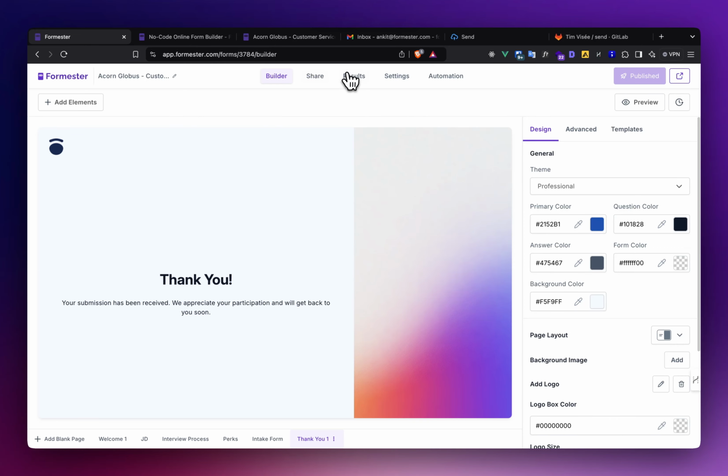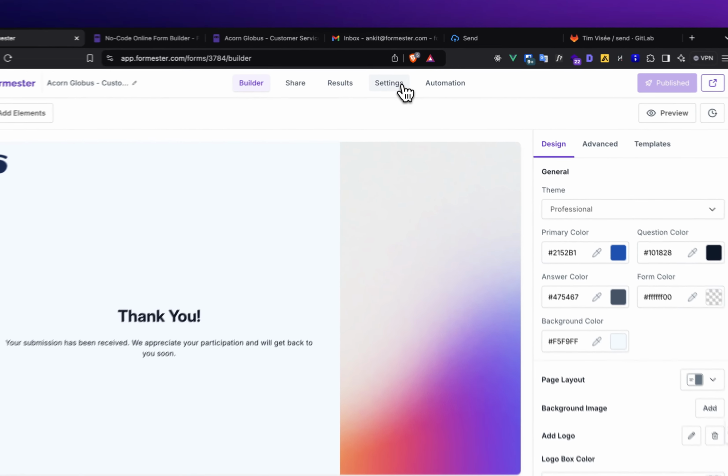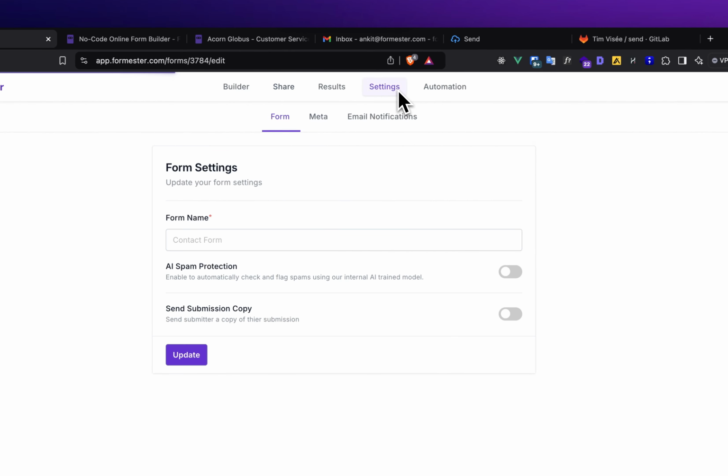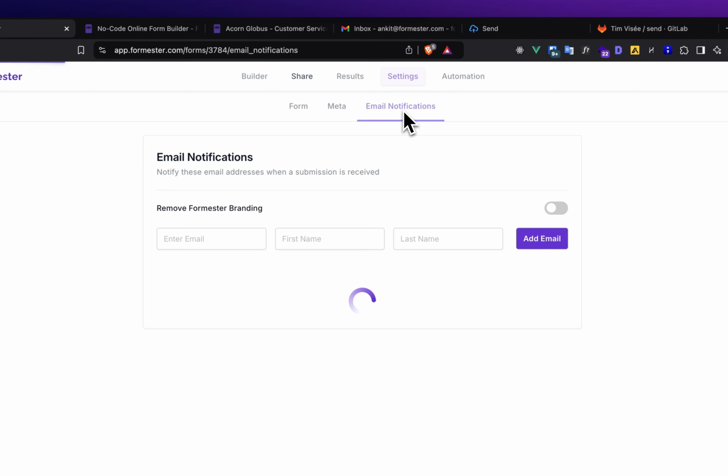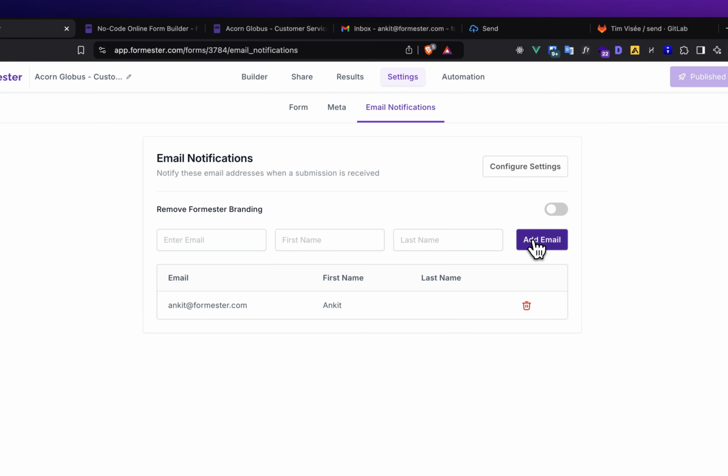You come on the top. So our app is structured like this: you build, then you share, you get the results, you do some settings, and then you do some automations. So you come to the settings page, and then in the settings you have things called email notifications, and you come over here and you click on add email.